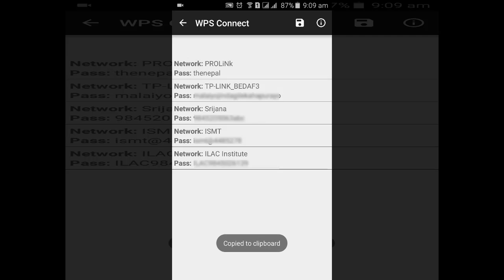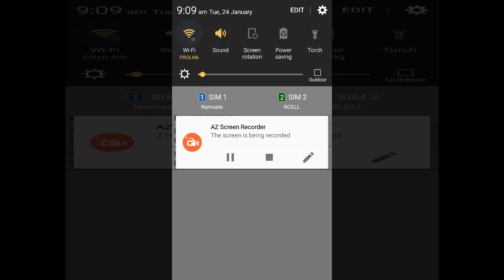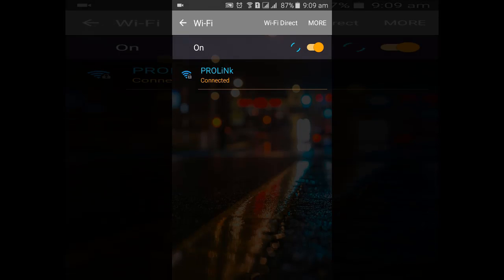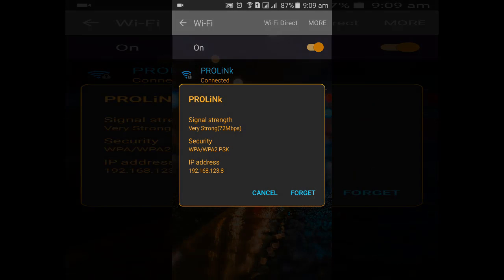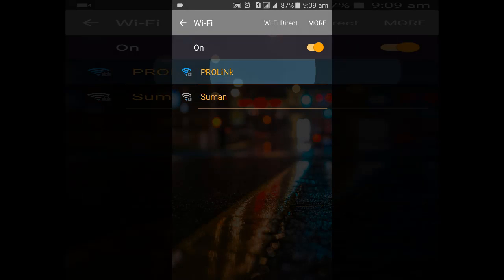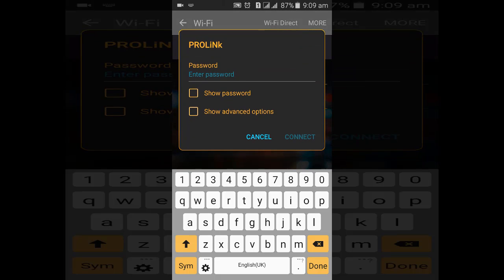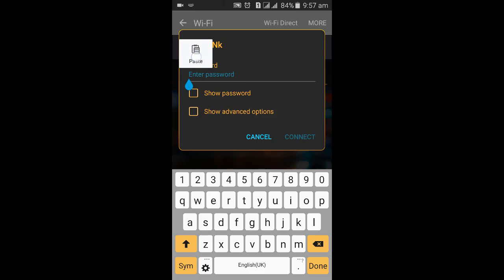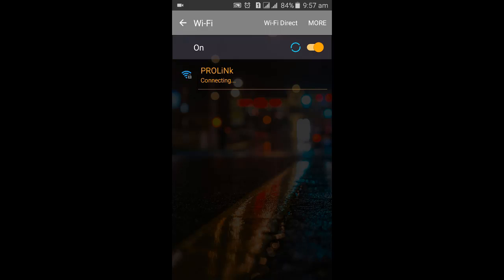Click on this, copy it to clipboard and go to Wi-Fi network. Click on forget. Paste it. Connect. That's all guys, the Wi-Fi is connected properly.